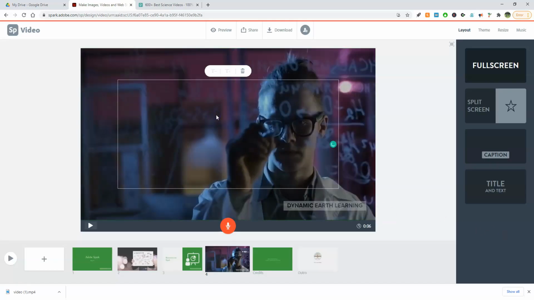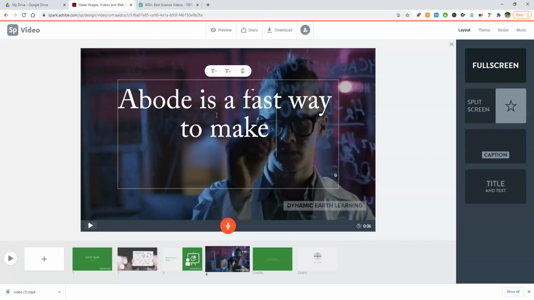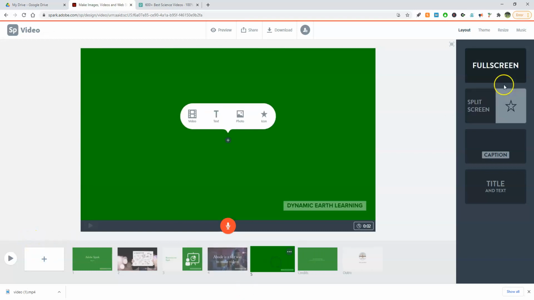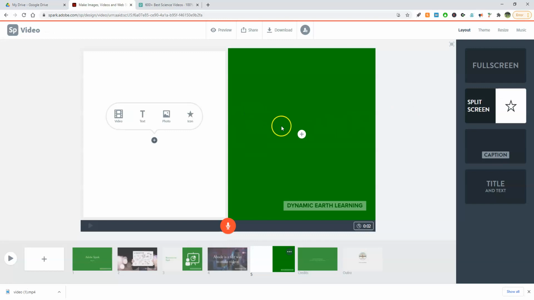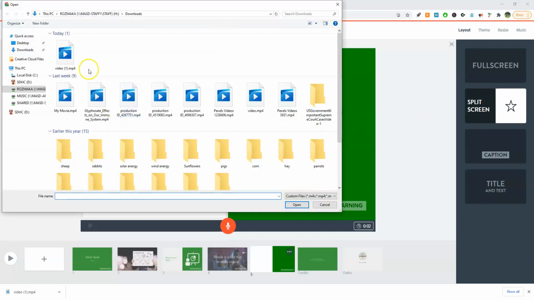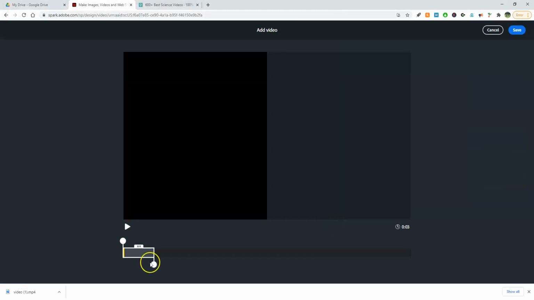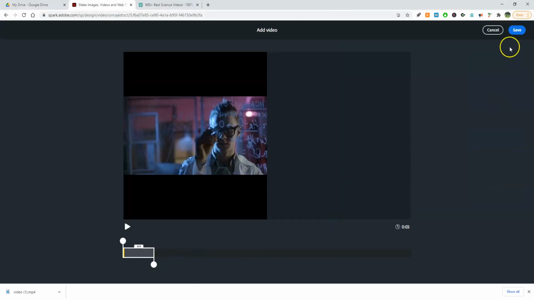So then I can say, Adobe is a fast way to make videos. Okay. And so that's kind of one way to do that. And you can actually do that on a split screen as well. So I can add a video here. Say I want the video there again. And I'm just going to make this a little shorter.